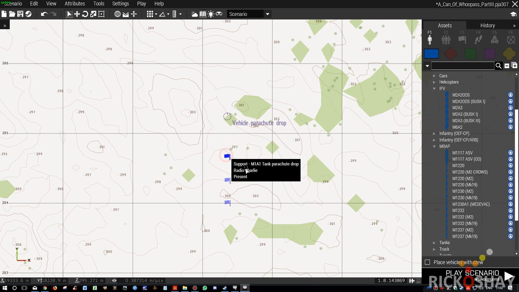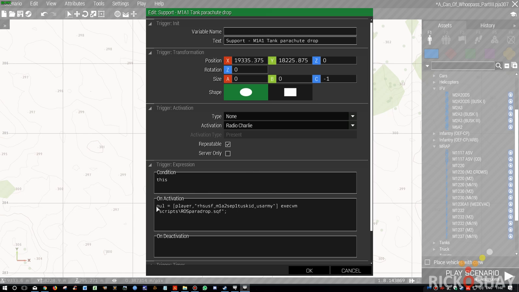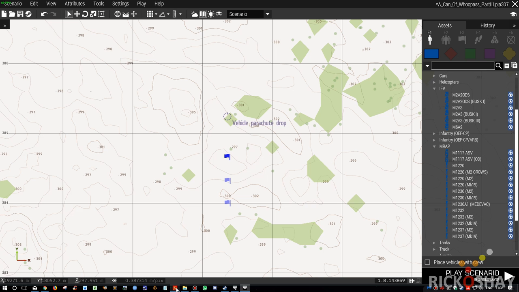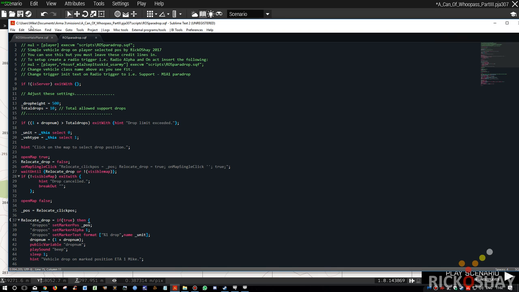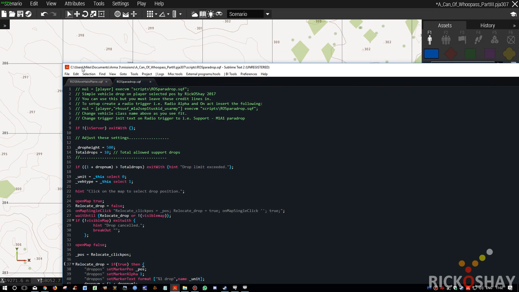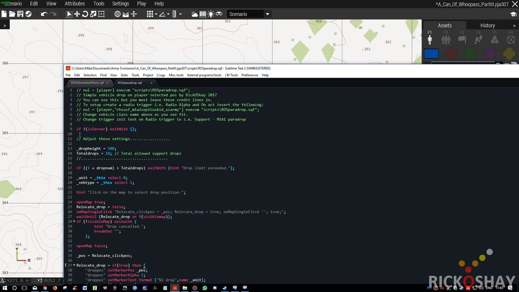So in the script you would say player, comma, and then just put little inverted commas, put the class name in here, paste it in and close it. Okay, so now in the script, which is not very long, it checks to see if it's running on the server, and if it isn't running on the server, it exits.